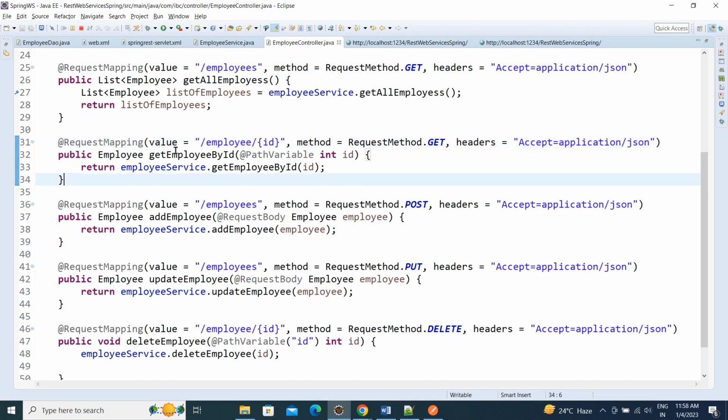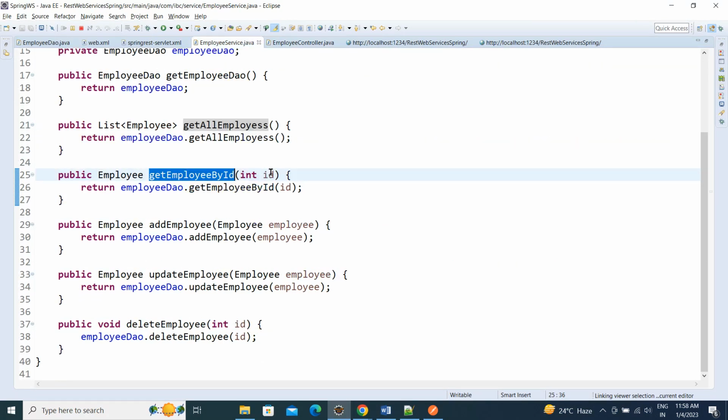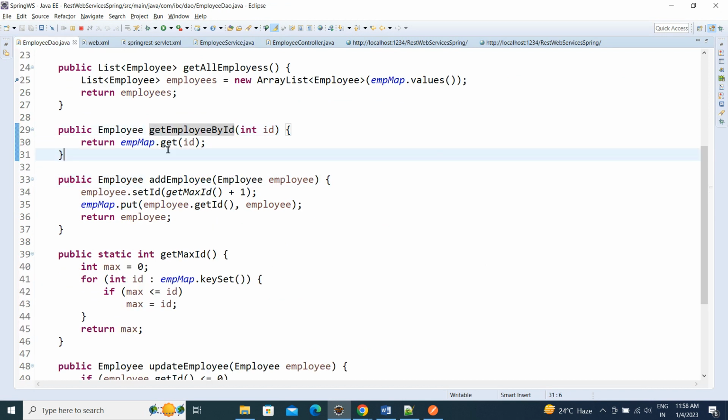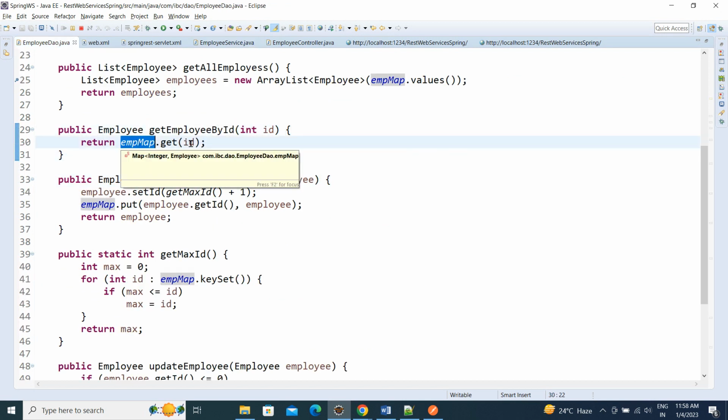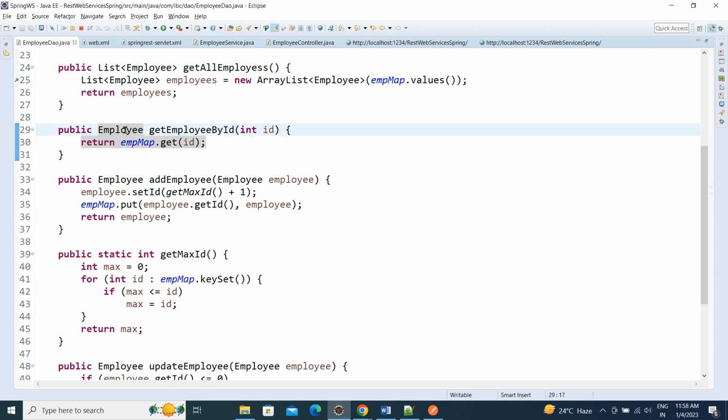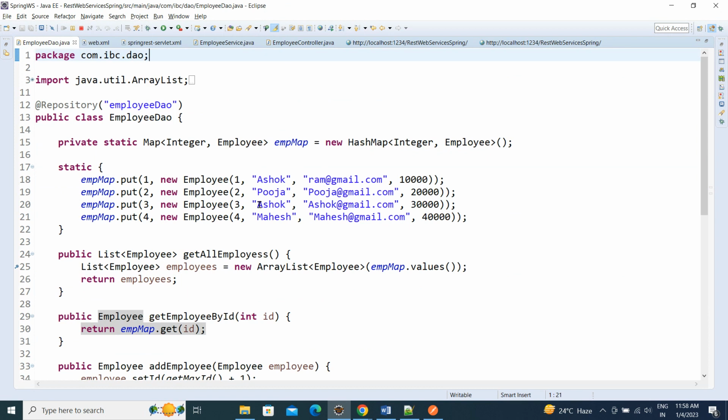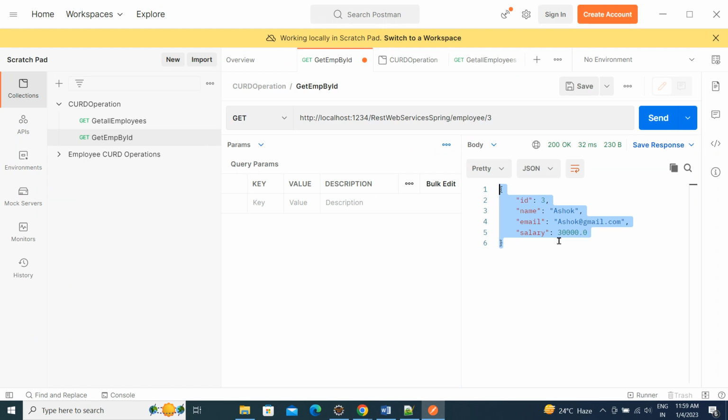Then in that case it will call this method, and it will call the get employee service and DAO. Inside this, from this map I am passing that ID. It will return that specific employee whose ID is 3. Whose ID is 3? Who is that? Ashok with 30,000. Is it returned or not?